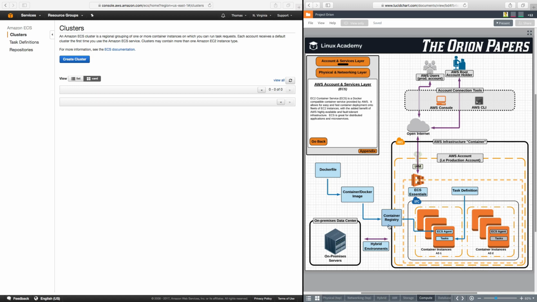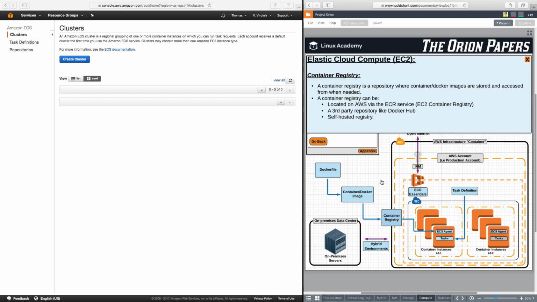So that's put in what is called a container registry. A container registry is a repository where container or Docker images are stored and accessed from when needed. A container registry can be located on AWS via the ECR service, or EC2 Container Registry. So AWS has their own repository that can be used to store container or Docker images. You can also use a third-party repository like Docker Hub, one of the most popular container registry repositories, or you can always use your own self-hosted registry.